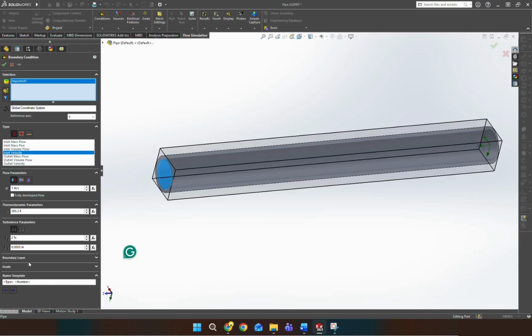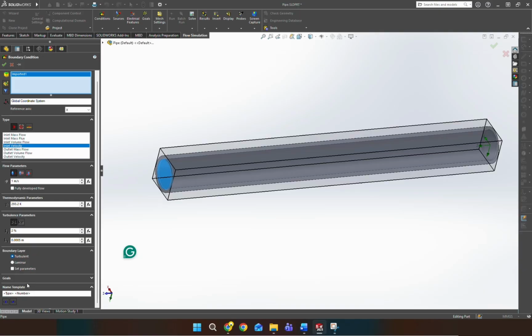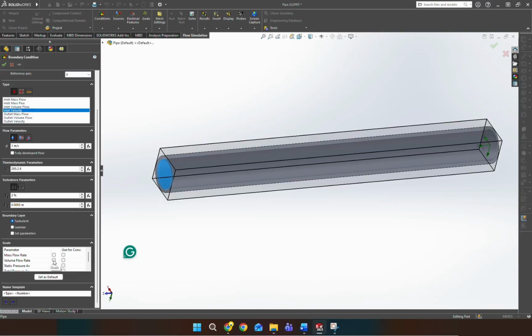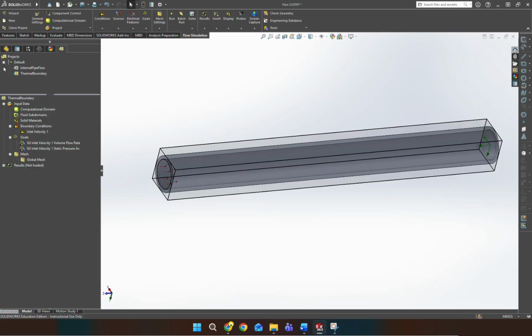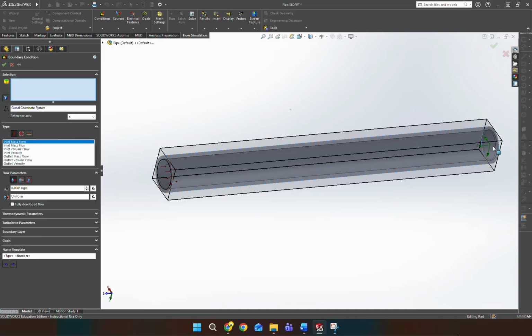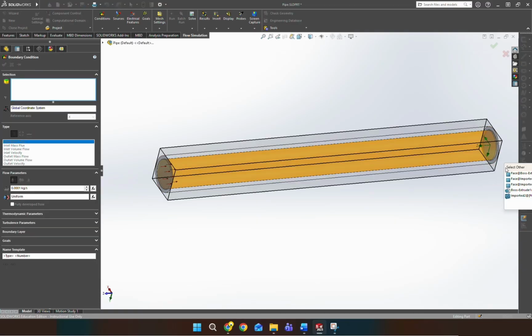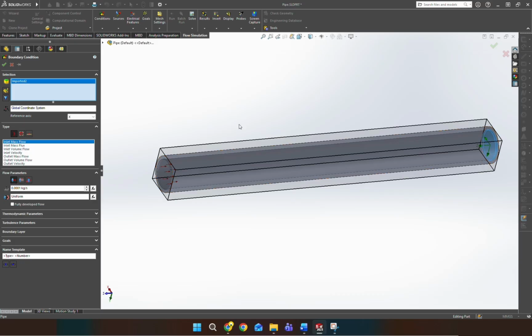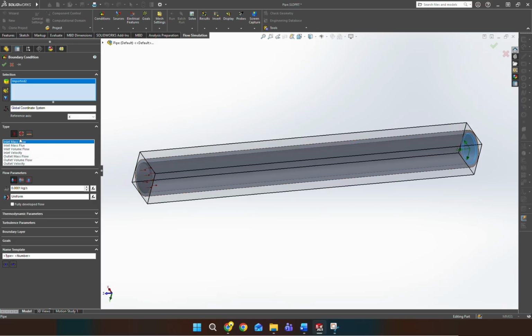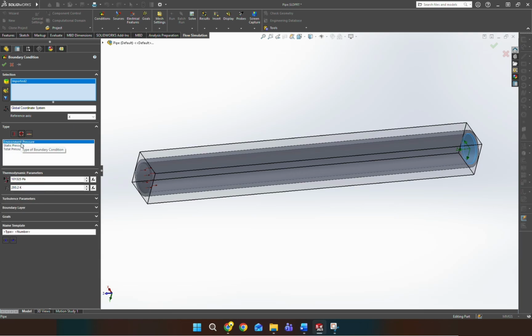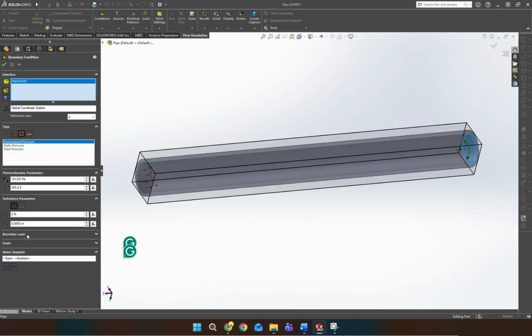For the goals, let's select volume flow rate and static pressure. Then click OK. Let's add another boundary condition for the second opening of the pipe. Select the lid on that end. Set it to environmental pressure. Leave all of the other parameters to default again. And select the goal as the temperature of the fluid.